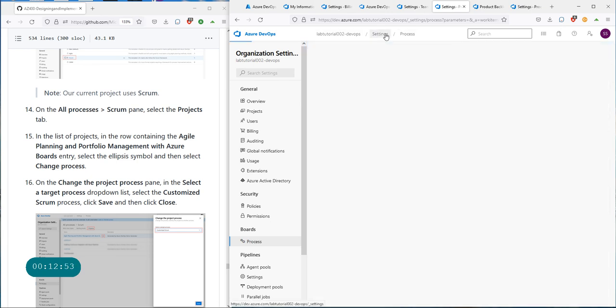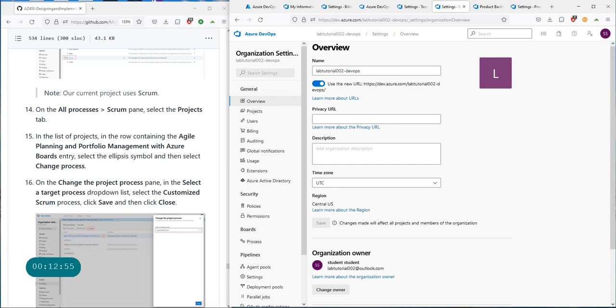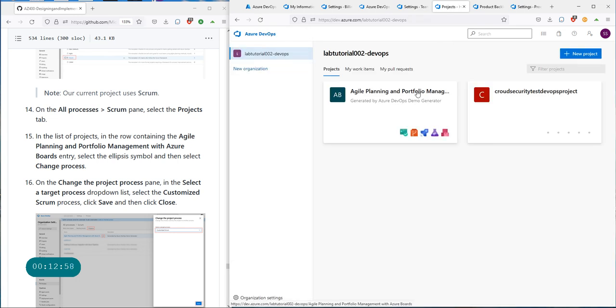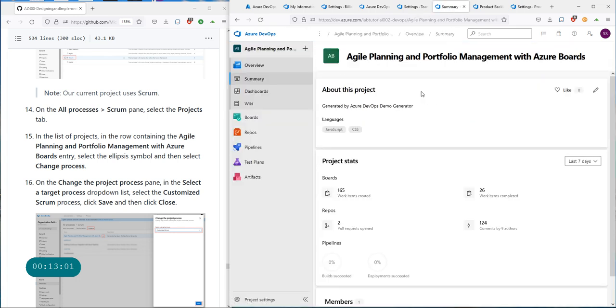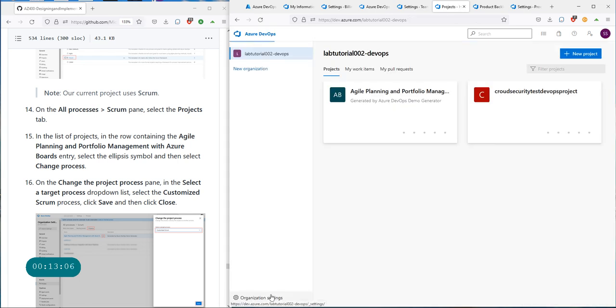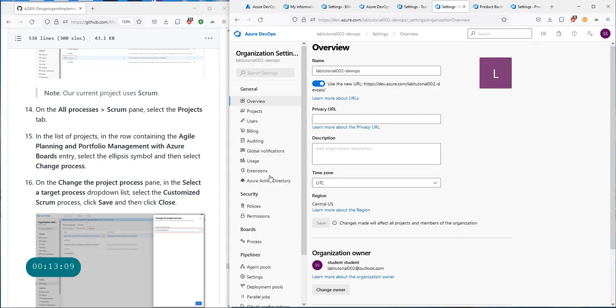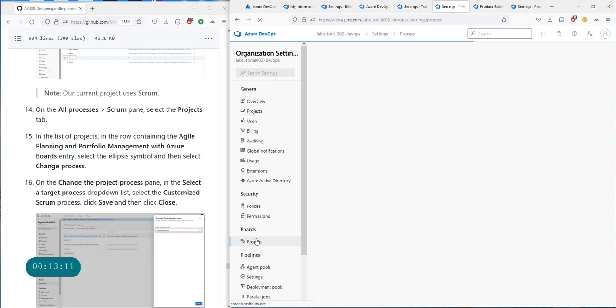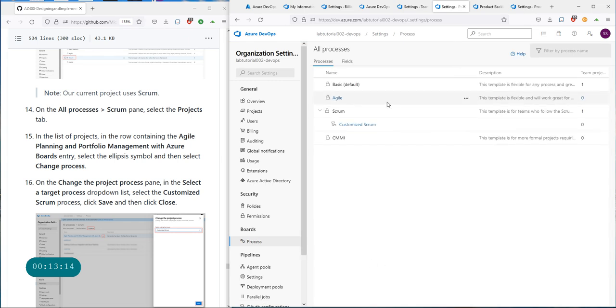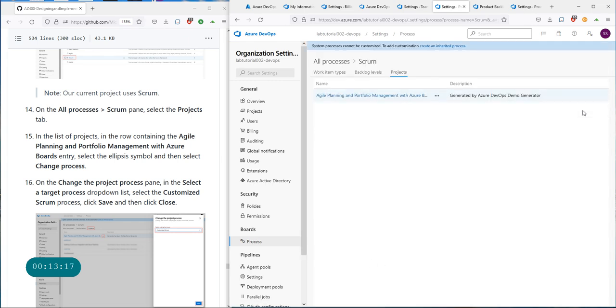So again, let me go back in here. Go back to DevOps, go back to the organization settings, go back to our boards and then process. In the process, I have all of them, and I have only one process, this. Let's click on that, and now the change process. So you have to browse through a little bit, make sure that you understand where to go. So now here is the change process icon.